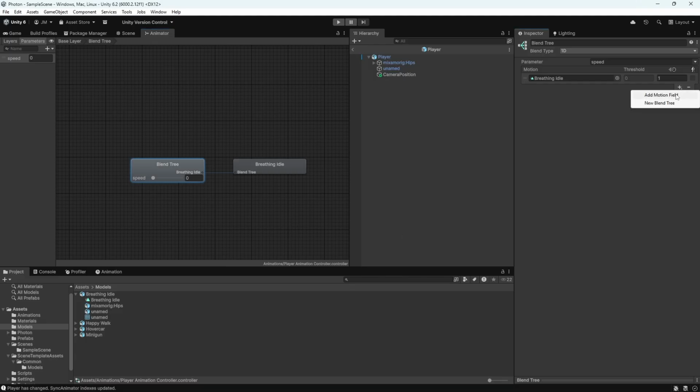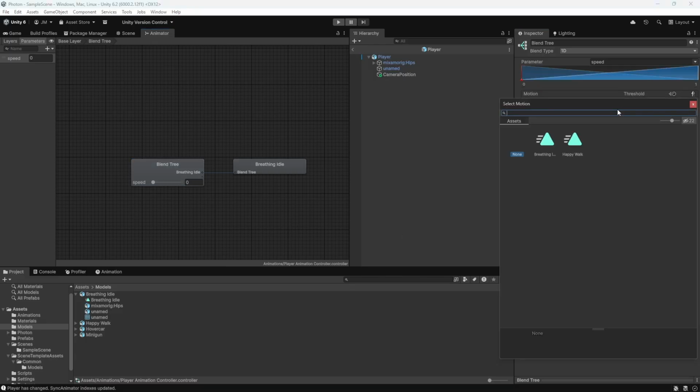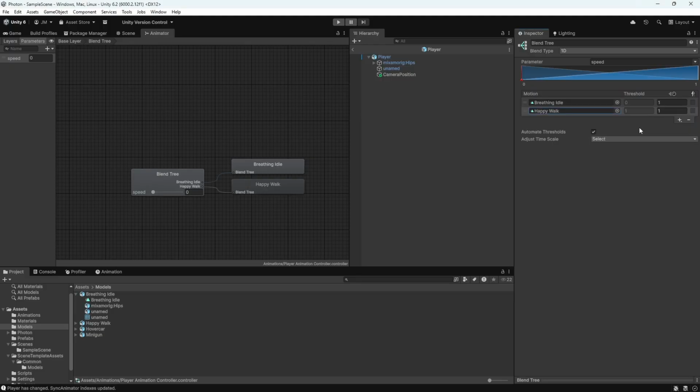Let's add the next motion field. This is going to be our happy walk. You can choose whether you want to automate the thresholds. Here I'm going to choose not to because I want any motion which is above 0 to begin walking. So 0.1 will probably work here for us.